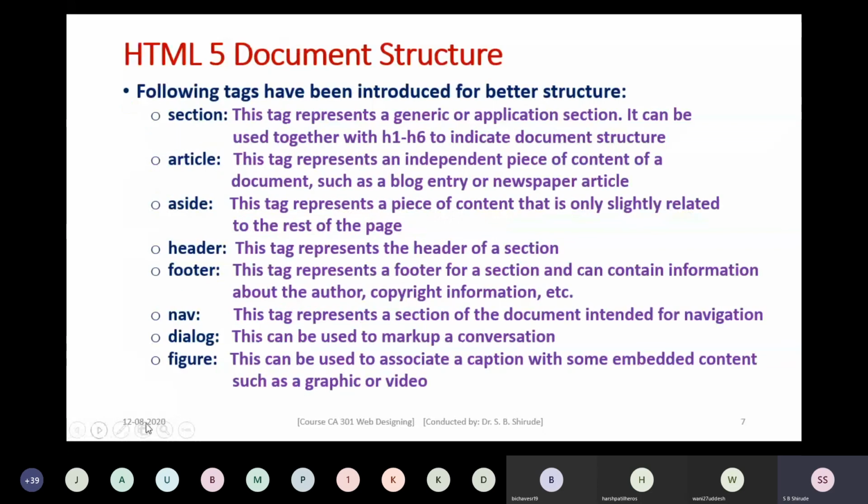Now we'll start with the next topic, in which we are going to understand the HTML5 document structure. For better structuring, HTML5 supports semantic markup. What tags are introduced so that it will allow us to specify better structuring? That is the semantic markup. The following tags have been introduced for that: section, article, aside, header, footer, nav, dialog, and figure.